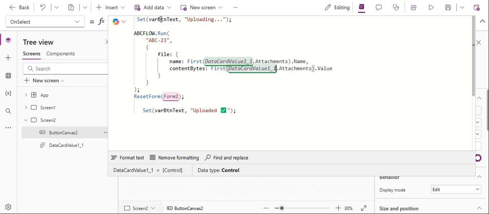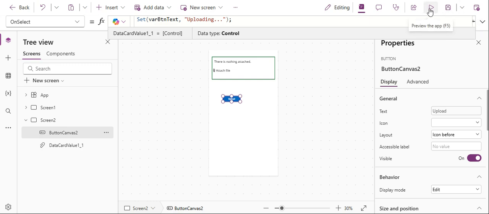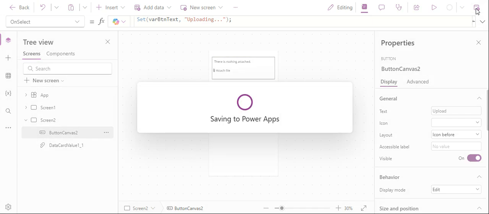So when you click the button, var_btn text changes to uploading, then runs your command, which is the name of your flow.run. Then for the parameters of your flow, we are just needing the ID and the file. The first, ABC23, is our ID, which we are passing as a string. Then the file is coming as a record, which is the name and the content bytes. Then we are resetting our form, then setting our text to uploaded. That is, after performing this action, change that text to uploaded. Without wasting much time, let me publish and see what we've done so far.